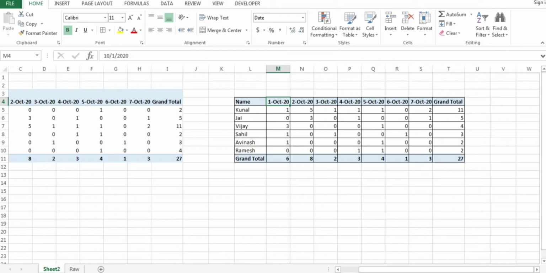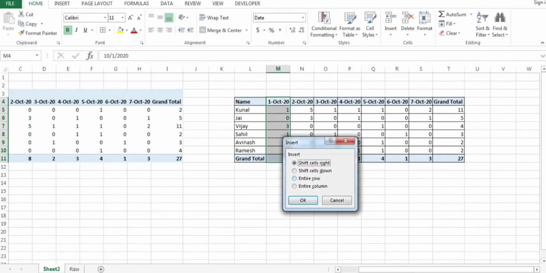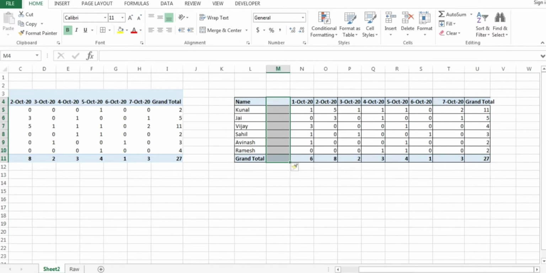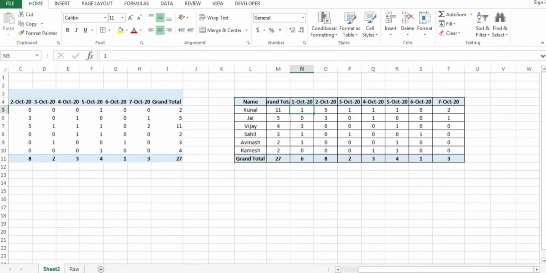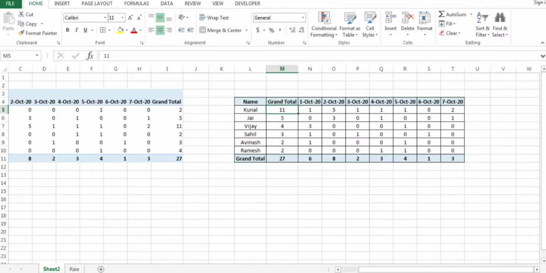After the name, I enter one more column. Or else you can select this, right click and click on Insert, Cells, Shift cells right. Done. And then you need to push this grand total to the starting.